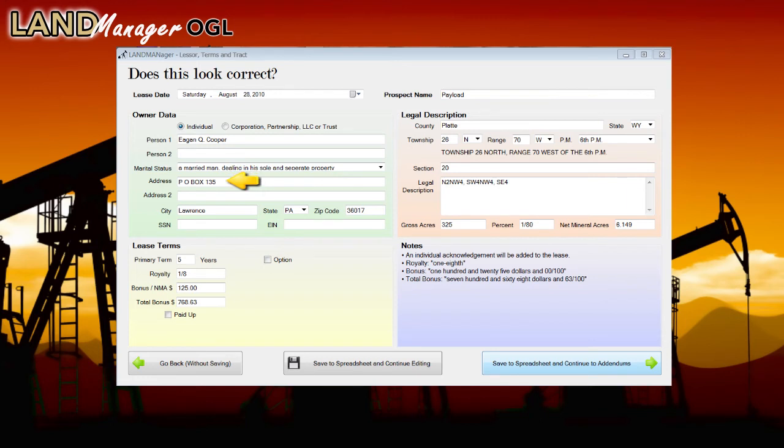All the information from the lease term to the legal description is populated onto the page and into the lease from the contact report. Based on the entity, Land Manager OGL automatically inserts the proper notary acknowledgement onto the lease. If any lease terms are altered, the landman can make the changes here in the Lessor, Terms, and Tract Display page, and it is automatically saved back to the landman's Excel contact report. Land Manager OGL then automatically modifies the lease by creating an Exhibit A and placing the proper notation in the notes field.